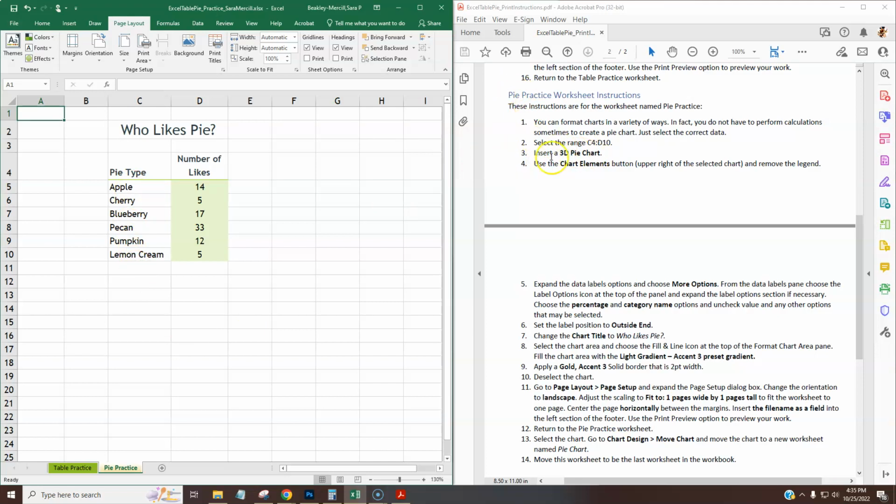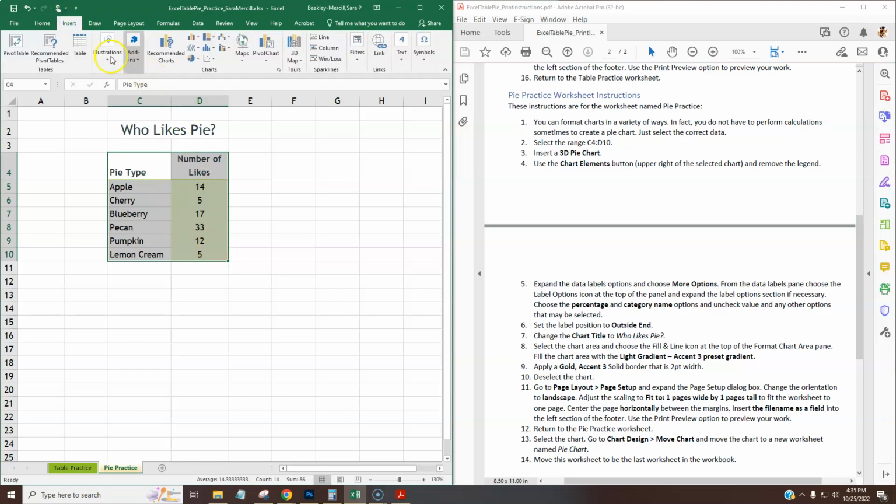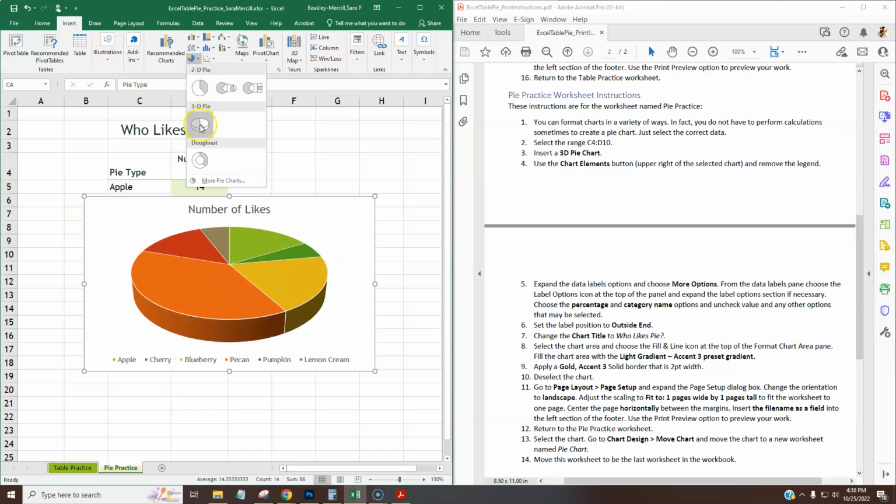All right, so we want to create a pie chart. What we want to do is select the range C4 to D10. I'm right here on step 2, and you can see I'm not doing any kind of percentage calculations. Remember, a pie chart shows the percentage of a whole, how many parts add up to 100%. So after I've selected my range, I can come up here, go to Insert and choose 3D Pie.